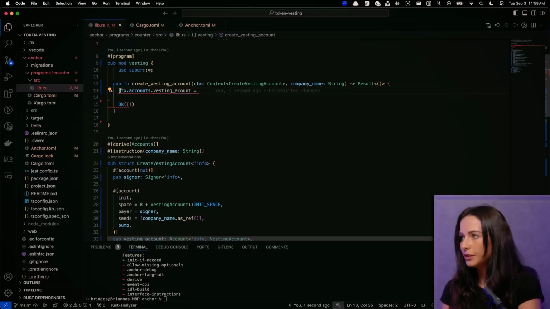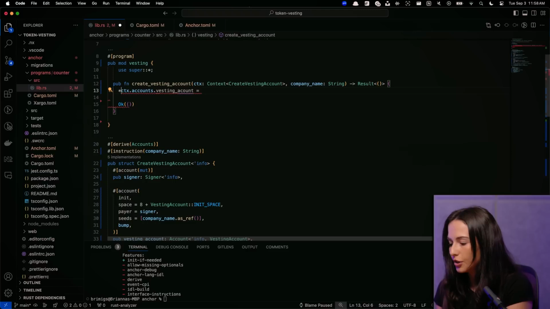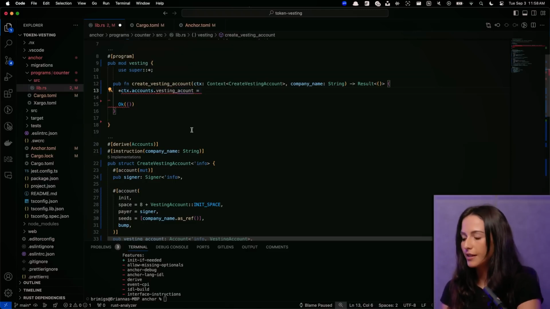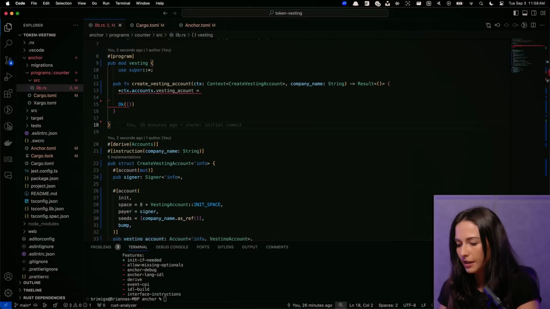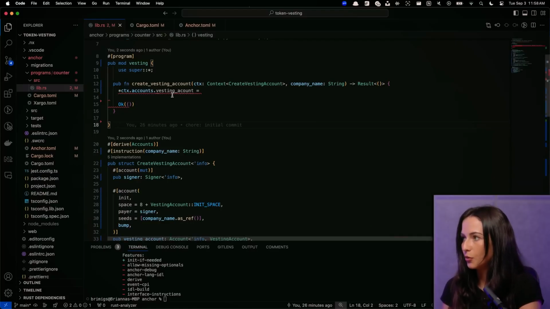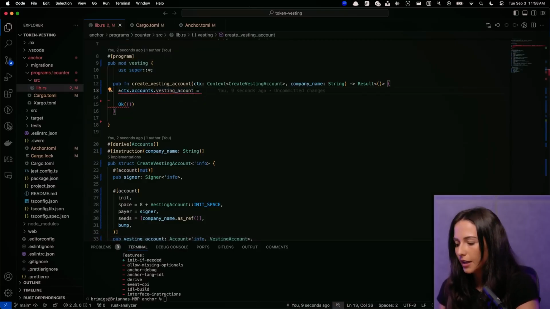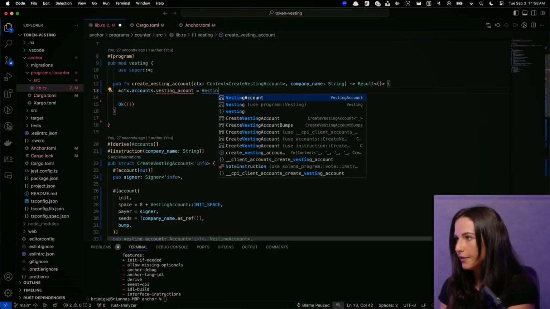Now what we need to do is we need to dereference this. So we can add this asterisk, and that is a dereference operator in Rust. And what that does is it dereferences the account that it's pointing to, which is the vesting account in our case. And it allows you to modify the account. You need to do this because it's an account reference. You need to dereference it to be able to modify it. And this tells Rust that you want to work with the actual data and not just the reference. So now you can update values of the actual data of the vesting account. Now we'll just pull in the vesting account type.